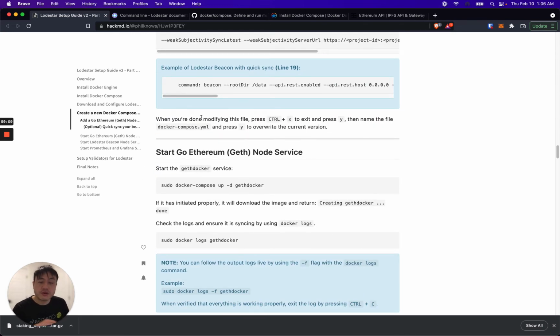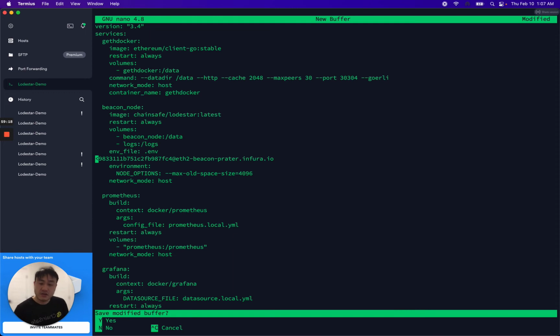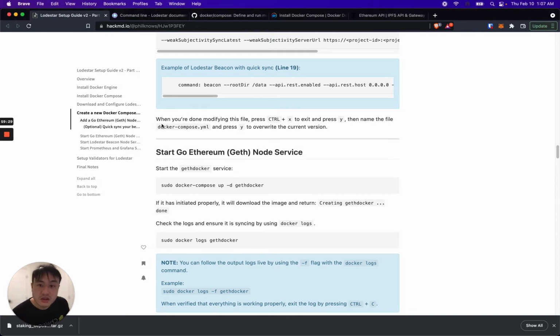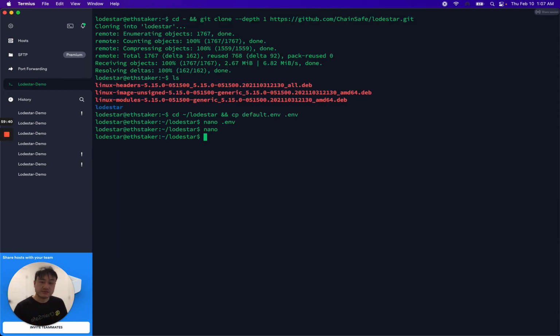Okay, so when you're done modifying that file, we will basically save it by pushing Control X, hitting Y for yes, and then the file that we would like to name it is docker-compose.yml, which is stated in this instruction here. Now we're going to hit enter. It says it exists, overwrite, yes. Okay.